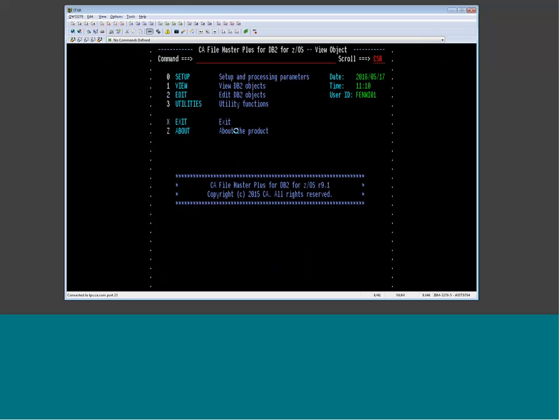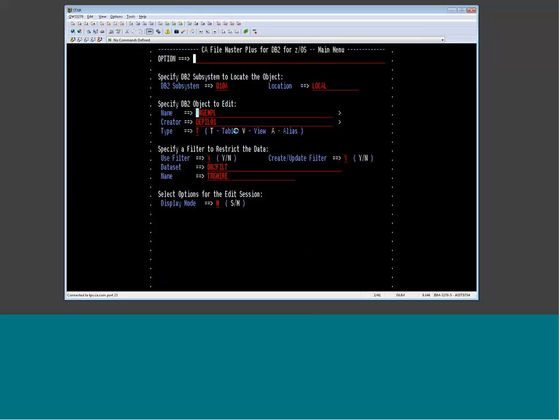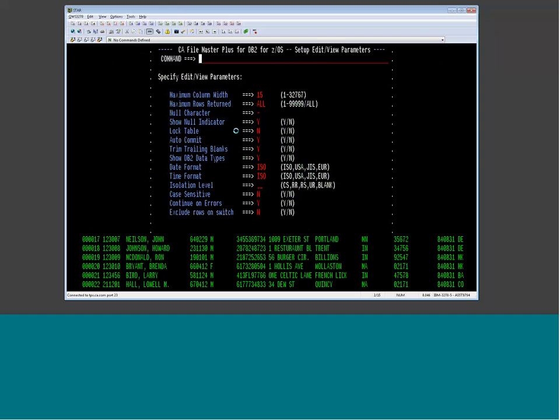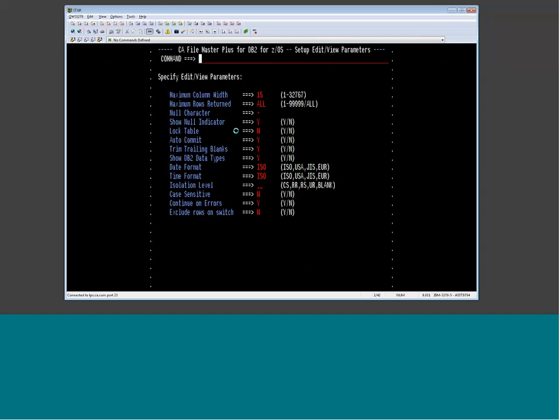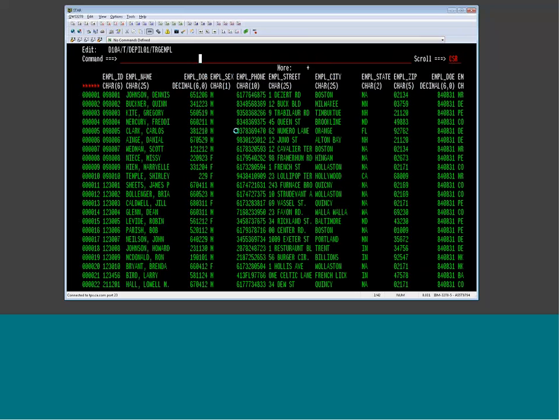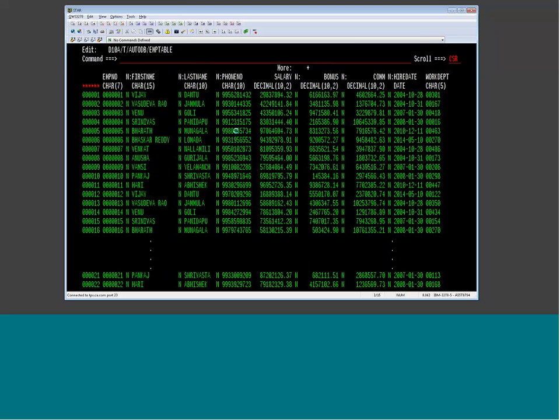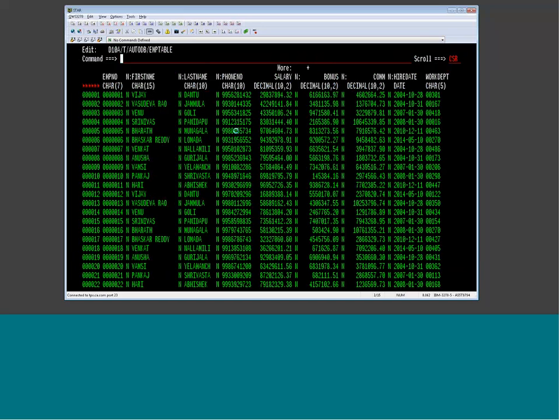And then I wanted to show you through edit one of the additional capabilities in edit. In this case, I'm going to eliminate the filter. And I'm not seeing the null character indicator. So I'm going to use another table that I have. So now, this is what I was trying to show you before.